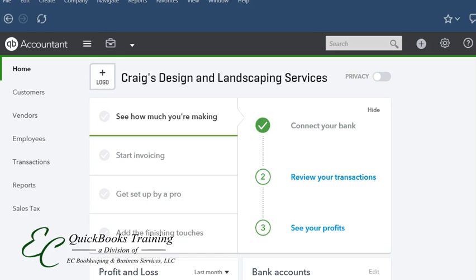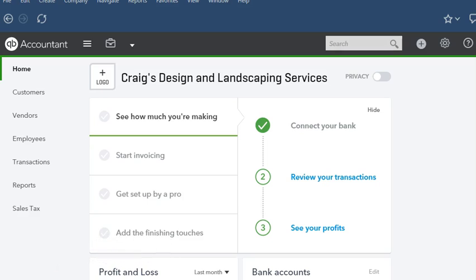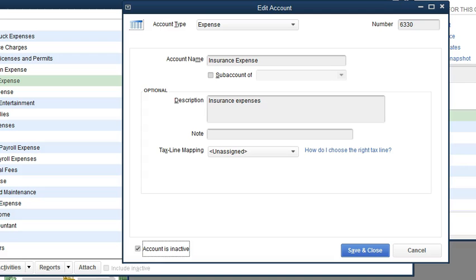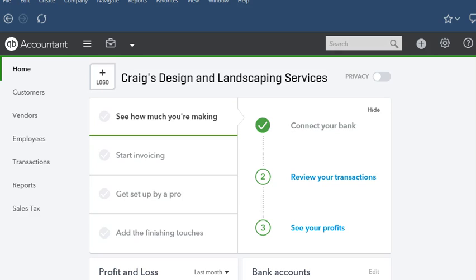Today we're going to learn how to inactivate an account in QuickBooks Online. So let's get started. First of all, in the desktop version, we can easily inactivate an account by checking off account is inactive, and then we save and close. But QuickBooks Online is a little different. There is no checkbox that we can check.